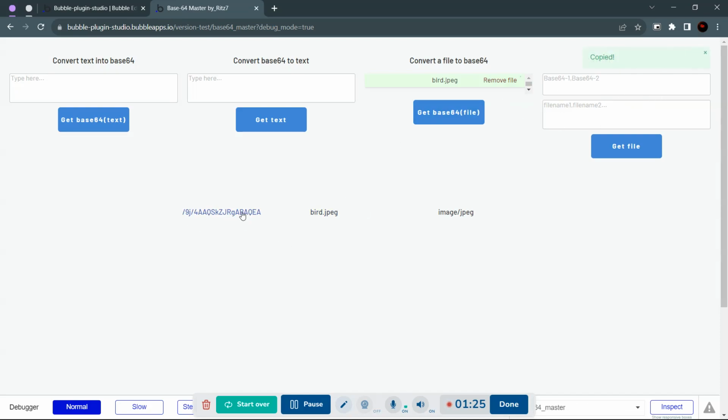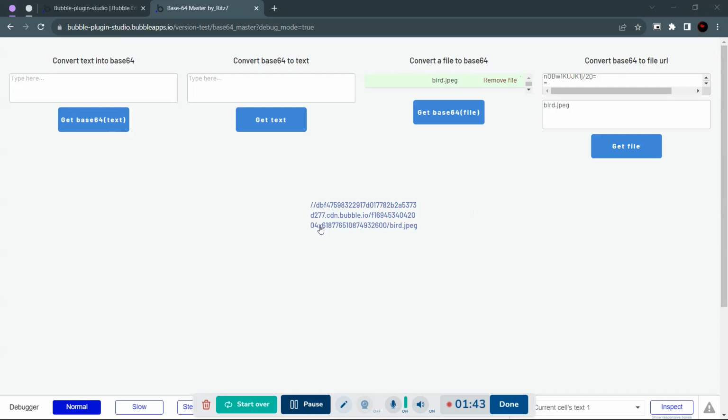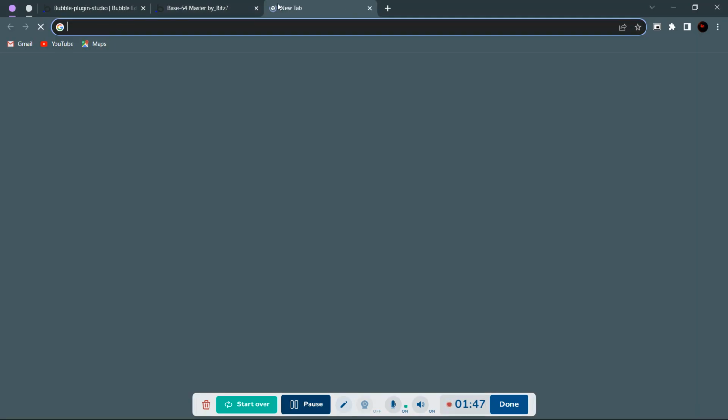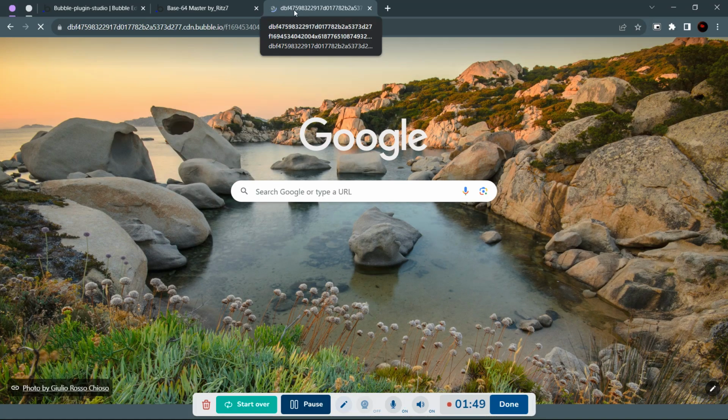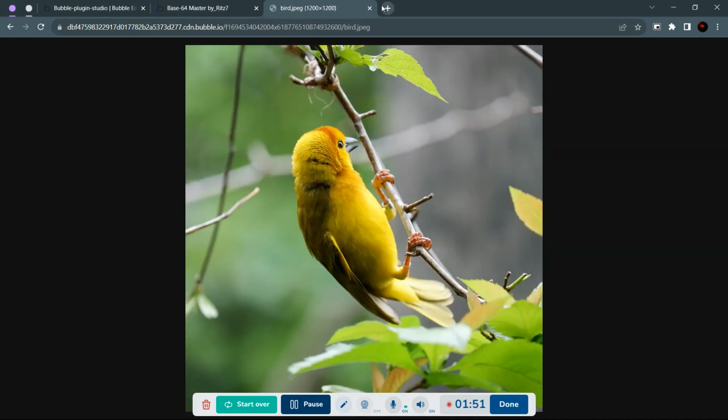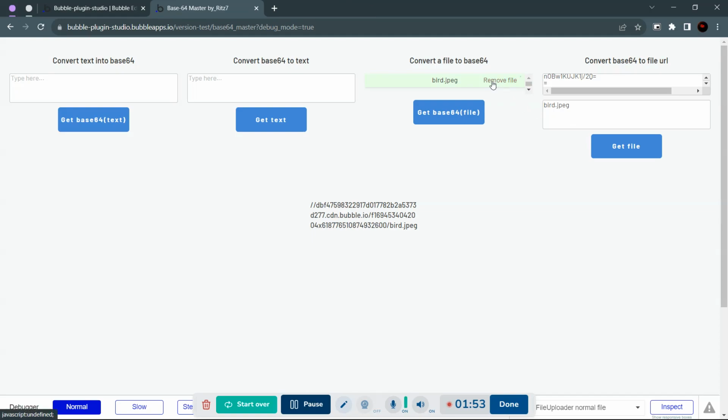For that I need the base64, then I'll need the name, and now I'll click on get file. As you can see, I got the URL, and now if I go to that URL, I got the image.